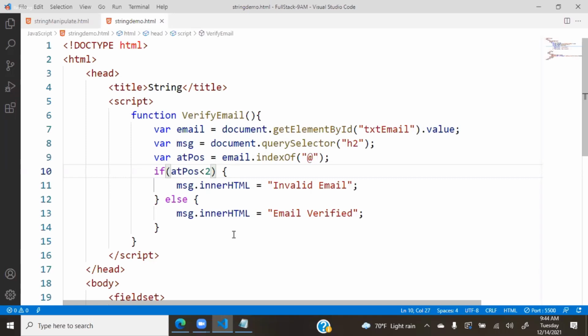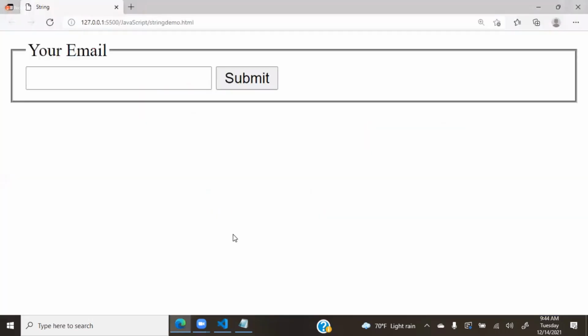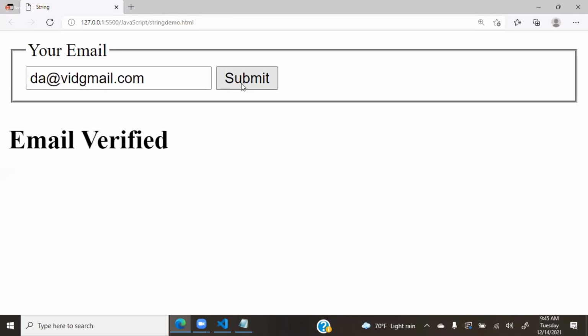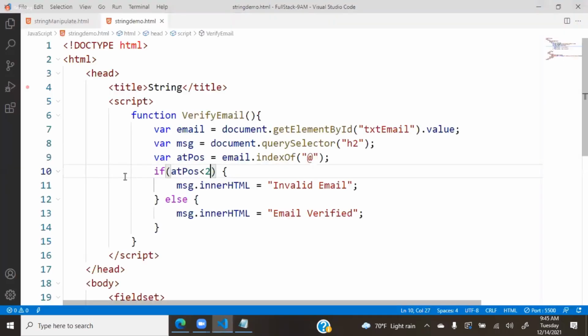If you use it before that, it is not good. So now I entered here David gmail.com and it says submit, it is invalid. So I entered @net here, I click submit, it's still invalid. I entered @net here after 2 characters, this is still invalid. So now it is valid, because we said less than 2. 0, 1, 2. That is the index number it starts with. So that's fine. We can give anything depending on requirement.